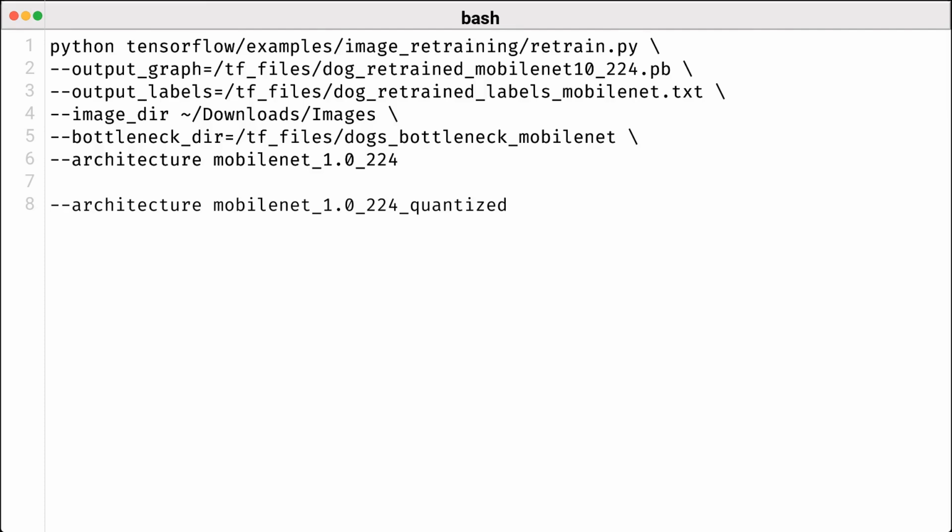Most importantly, we specify the architecture of Mobilenet to be used, 1.0 with an input size of 224, which balances accuracy and performance. If a quantized version is required for efficiency, we can replace the architecture parameter accordingly, resulting in a smaller model size vital for mobile deployment. This entire command streamlines the process of preparing our Mobilenet model, making it ready for effective deployment.